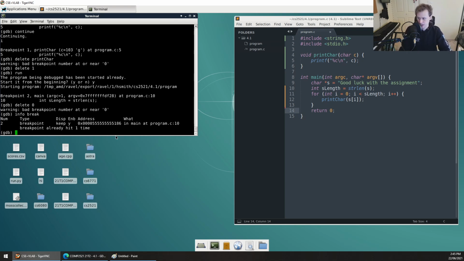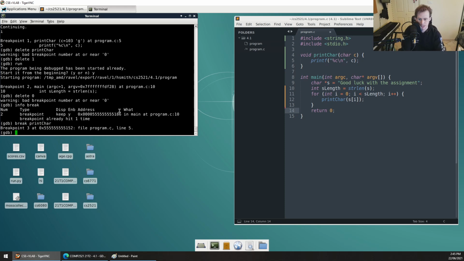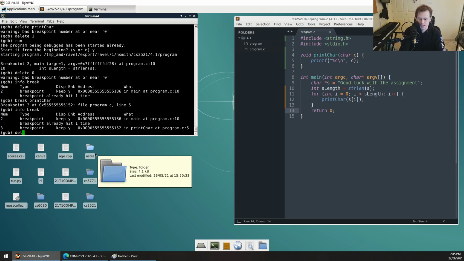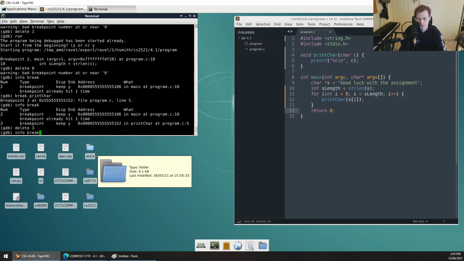You can actually see the breakpoints here. If you type in info break in GDB, you'll see the different types of breakpoints. If I want to add a breakpoint to print char, then it'll add it there. And if I run info break again, you'll see these ones. So it says that the current breakpoints here are program.c line 10 and program.c line 5, and it tells you what it is. So this one's the print char function. These are the functions that are inside. And if I want to delete a particular breakpoint, I just say delete 3, and that will delete that breakpoint.